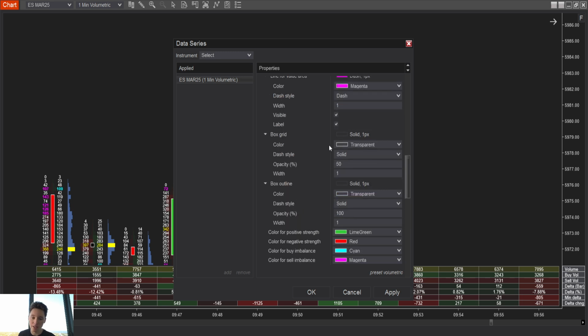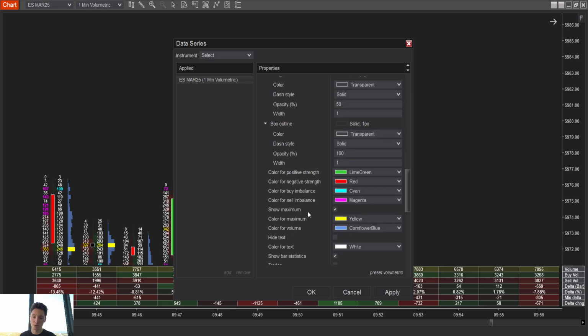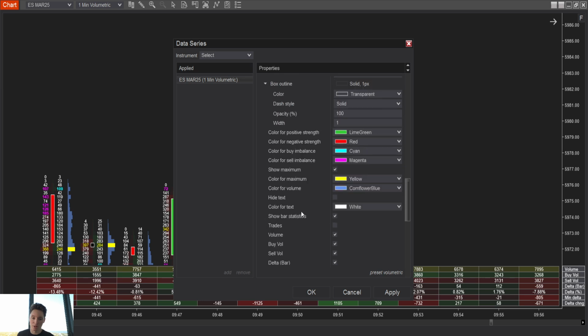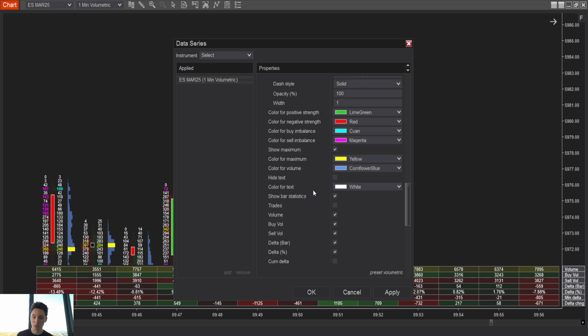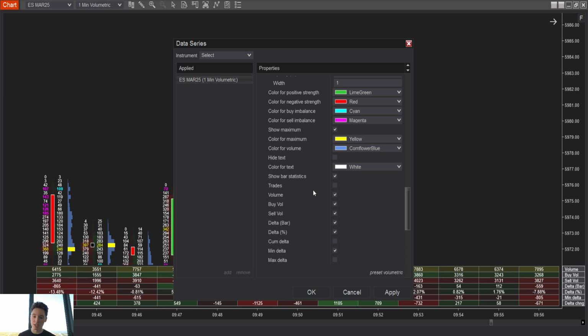Personally, I like this transparent because I don't really like the box grid, but if you want the grid, you can always go out and have that. So I just have that transparent so it doesn't show. For color positive, lime green. For negative strength, red. And then for any buy imbalance and selling imbalance, that other darker pink. And then also for color maximum, I have yellow. And then for color for volume, I have it as blue. Like I said, you guys can change this to whatever you guys prefer.